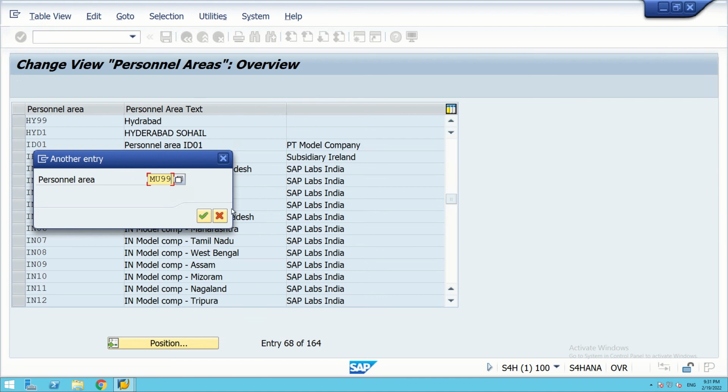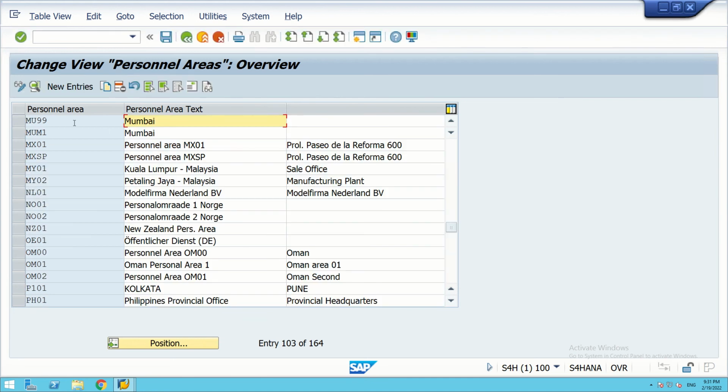Okay, so Mumbai MU99 already personal area text is also there. MU99 is there. Okay, so you can see it is appearing here, entry 103 of 164. That means 164 rows are there, and this MU99 is there in row 103.